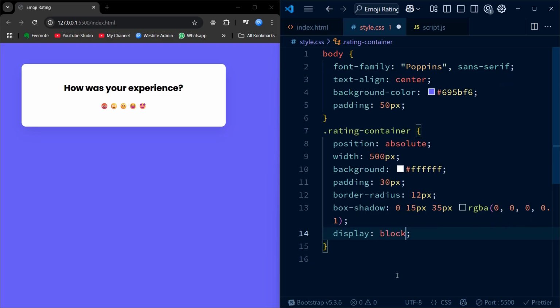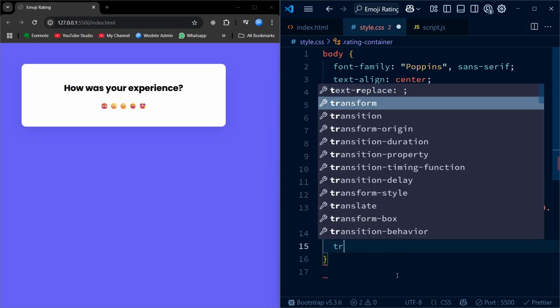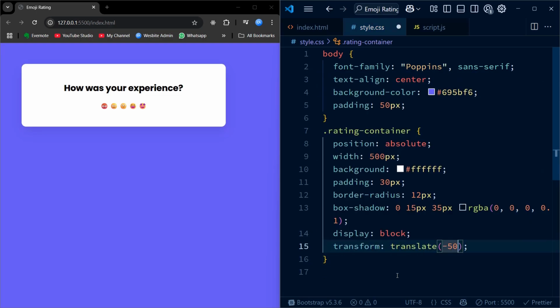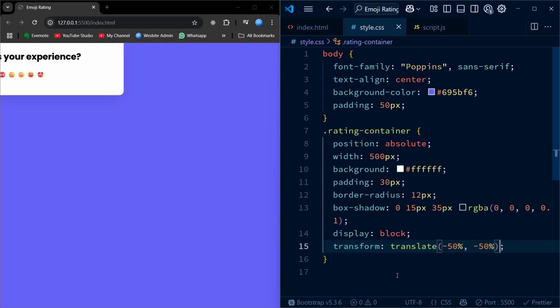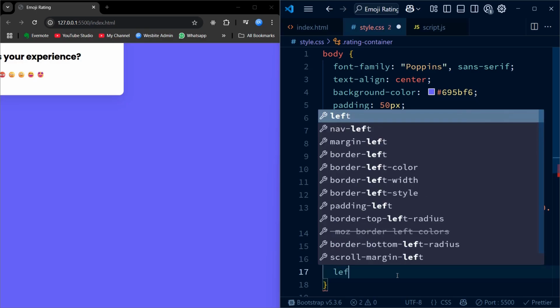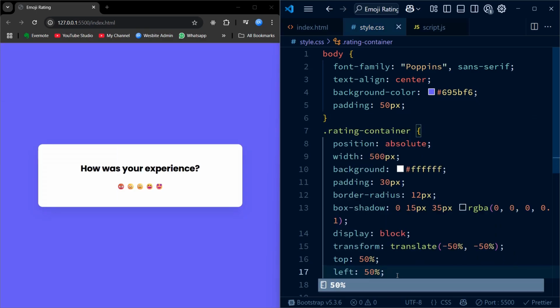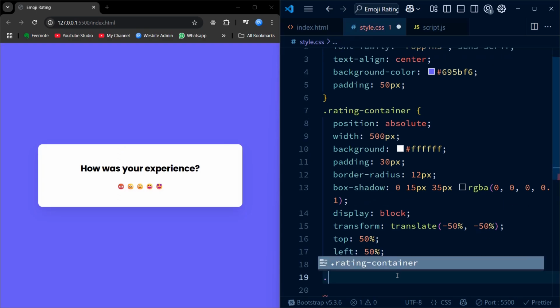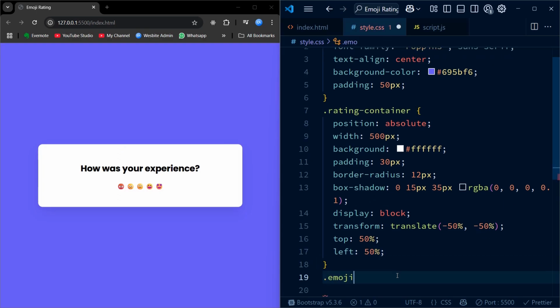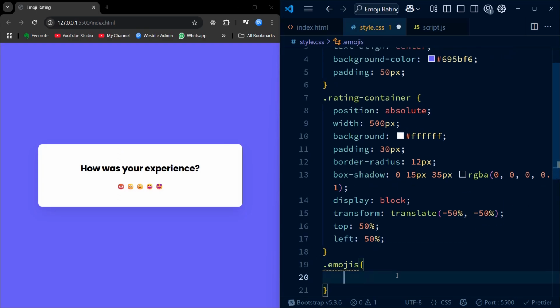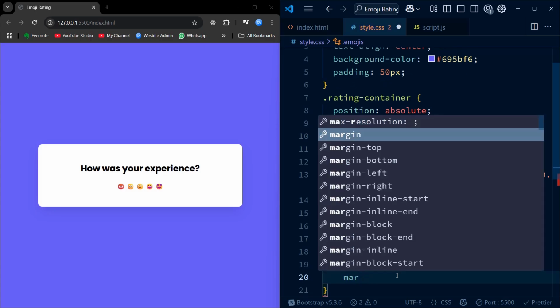To center it exactly in the viewport, we use position absolute along with top 50% and left 50% and transform translate(-50%, -50%). This combination moves the container to the exact center of the screen. The emojis class simply adds a little top margin and creates space between the heading and the emojis.